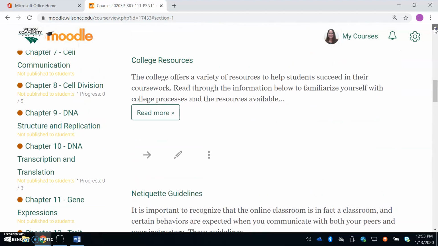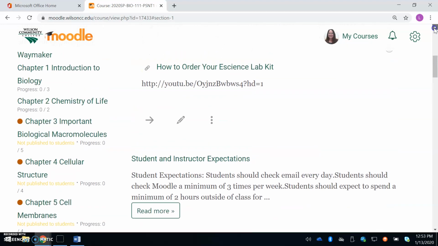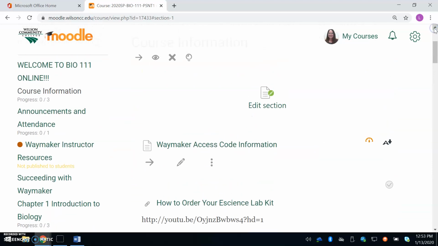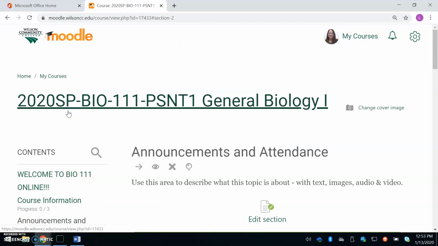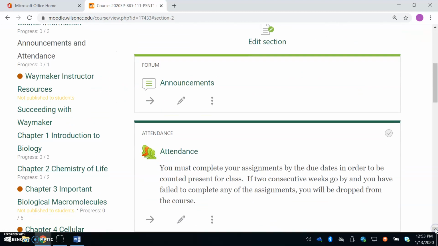Okay, so this is just going to be where you will see your announcements. I'm scrolling up because this is where I'm going to post your announcements in the future. Your announcements will also go to your email. So here's announcements, here's attendance. You can always check your attendance from here.